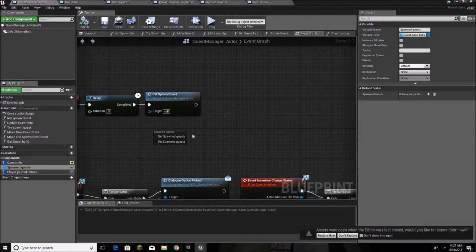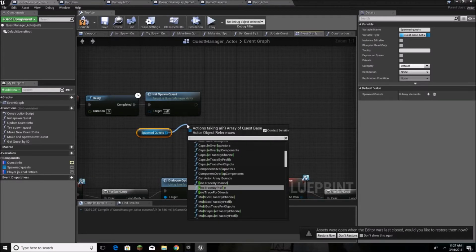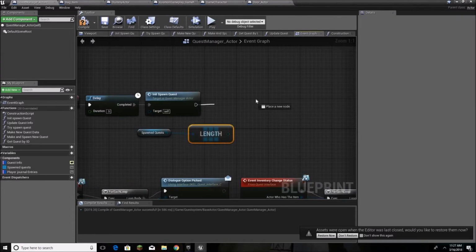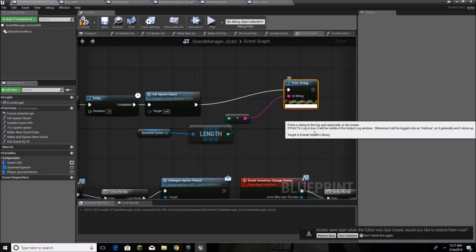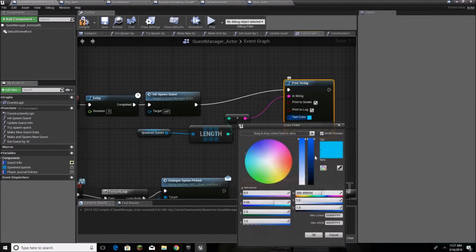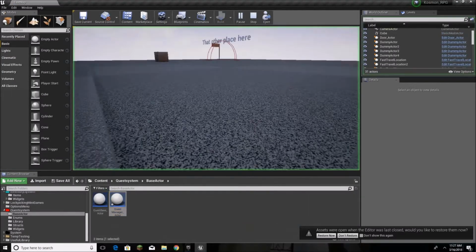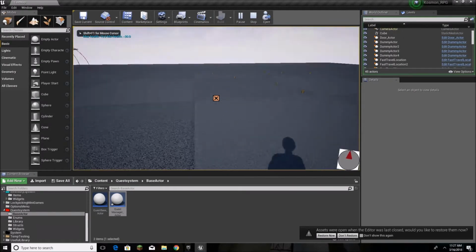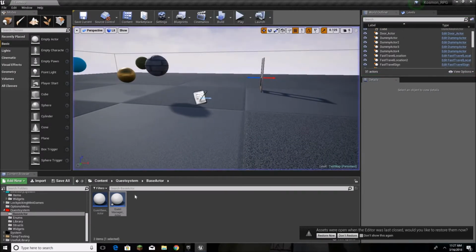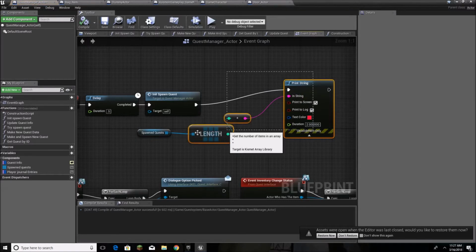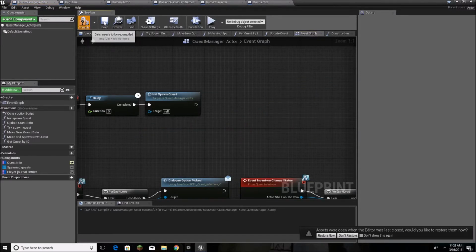So I'm going to take the spawned quest, and take the length. I'm going to print that. So it comes in here, and I'm going to put the color in, say red. That way we actually see it, and it verifies that it spawned into the world. And you see that red 1 right up in the top hand corner? There's one quest that's out in the world. So that's all nice. That quest has been spawned.